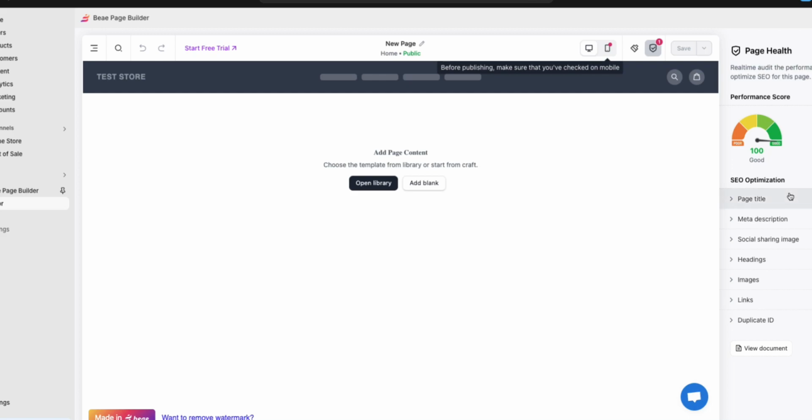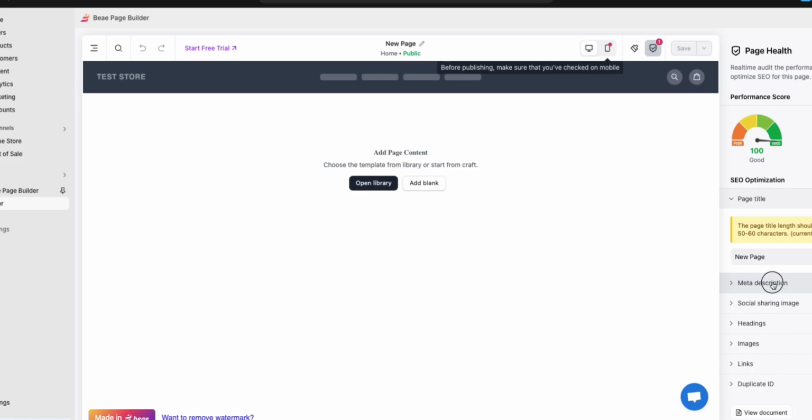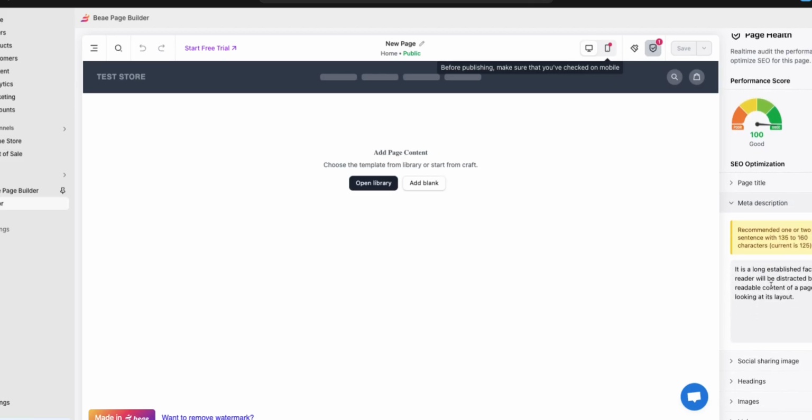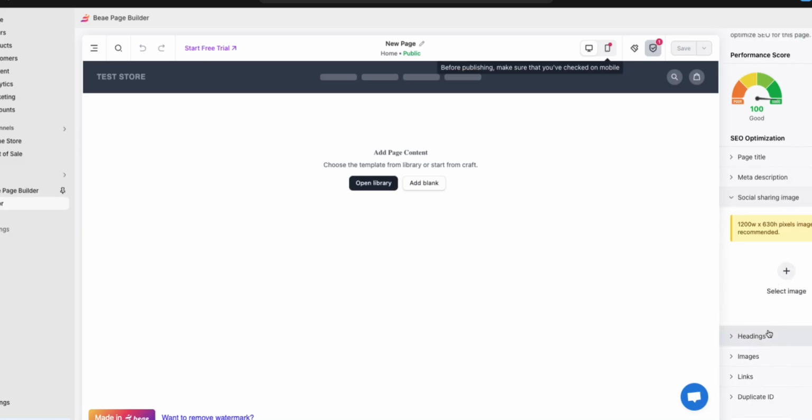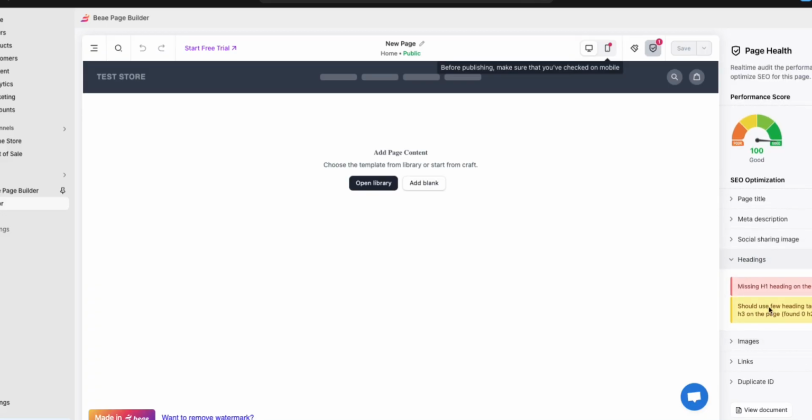Here's what it covers. Page title indicates if your page title is optimized or needs adjustments. Page handle URL shows whether your URL is optimized. Meta description checks for the presence and quality of your meta description. Social sharing image confirms if your social sharing image is optimized. Headings evaluates the structure and optimization of headings, H1, H2, H3. Images identifies issues with image optimization. Links checks the optimization of your links. Duplicate ID points out any duplicate IDs that could affect your SEO and site speed.